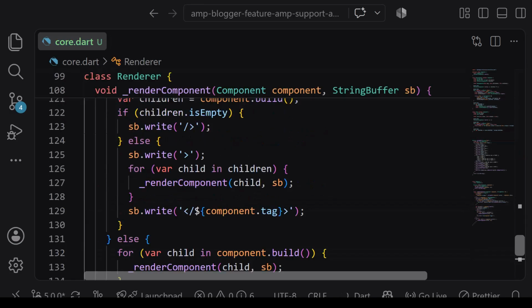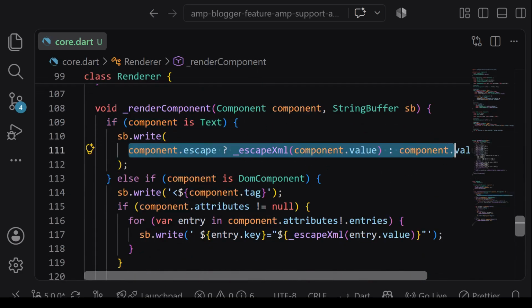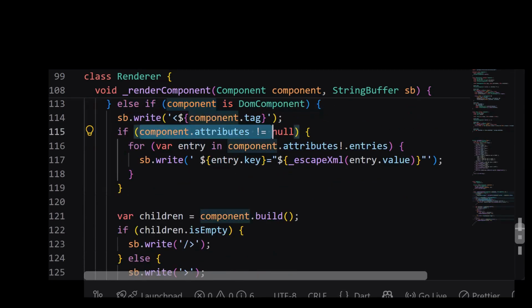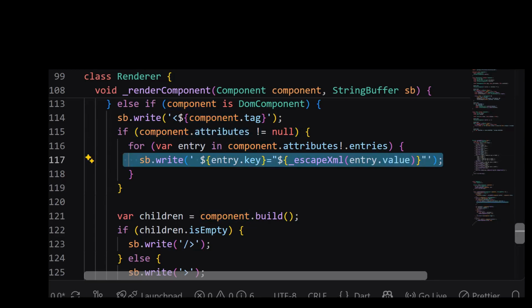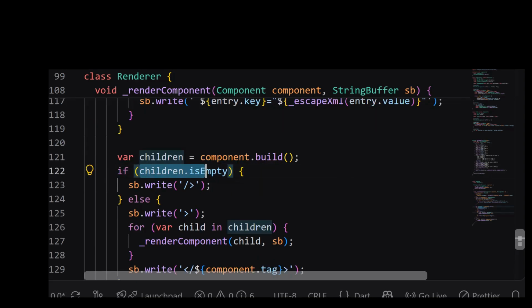The renderer recursively traverses the component tree. If it encounters a Text component, it checks whether to escape the text and writes it out. If it's a DomComponent, it opens the tag, writes out all attributes, and evaluates build. If there are no children, it automatically creates a self-closing tag. If children exist, it renders each child and closes with the closing tag.